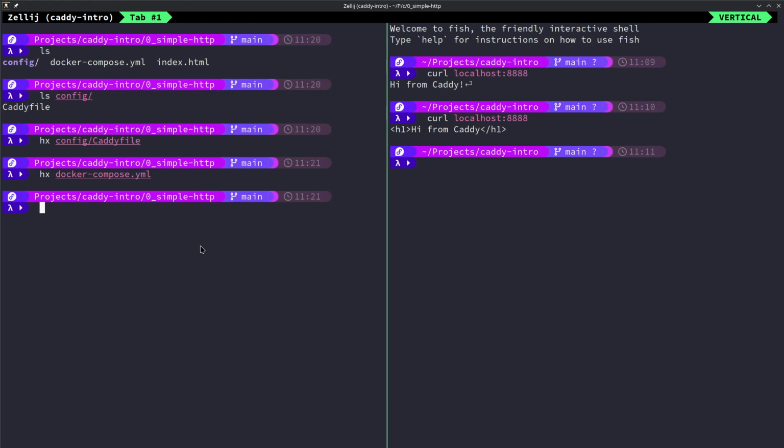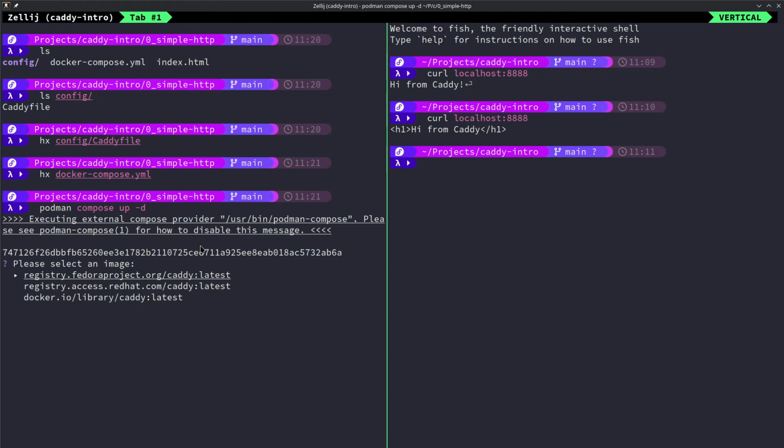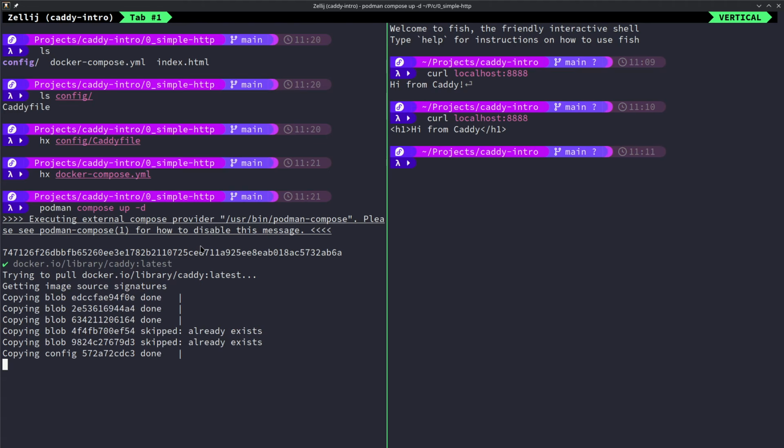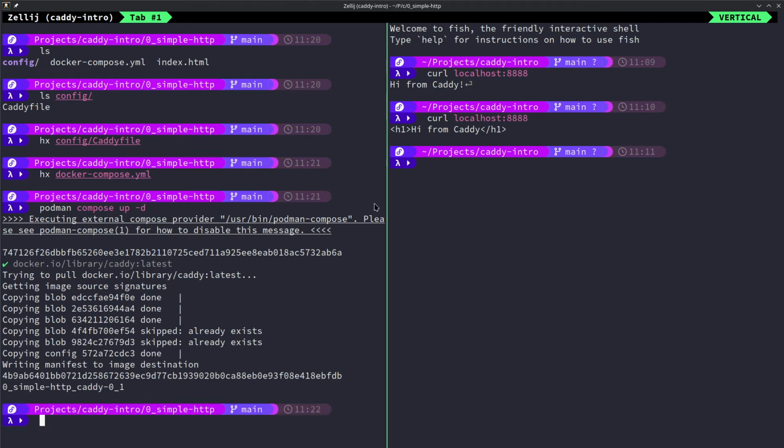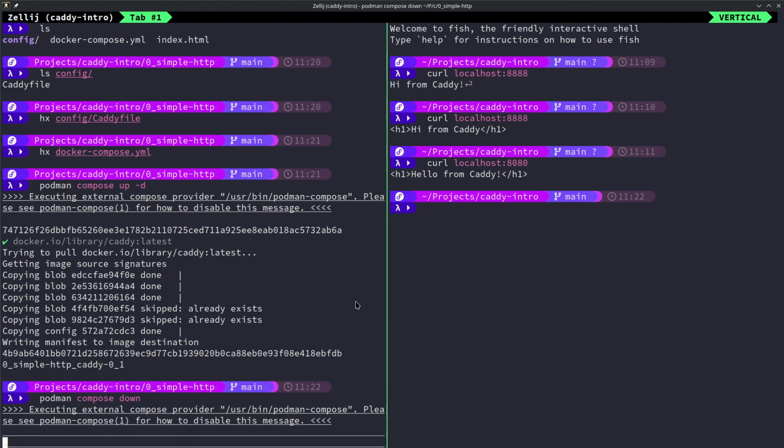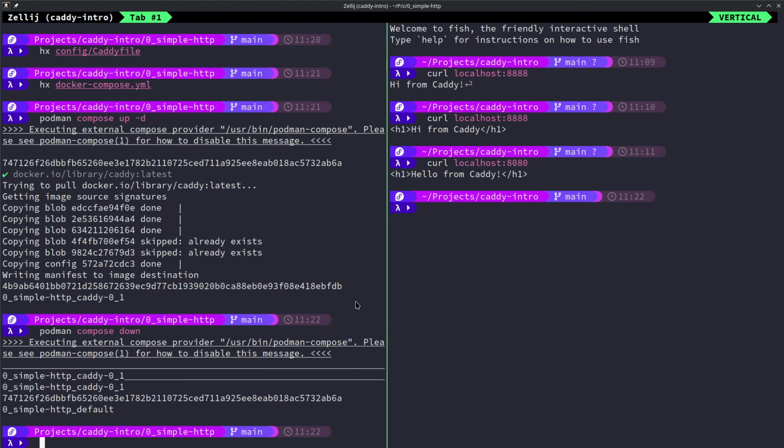So if you want to bring this up, all you'd have to do is podman compose up, and I would do -d. Apparently I have to pull the Caddy image, which is fine. Okay, and then if I curl localhost 8080, there's hello from Caddy. Bring it down with podman compose down. That's it. Docker compose, of course, works as well.